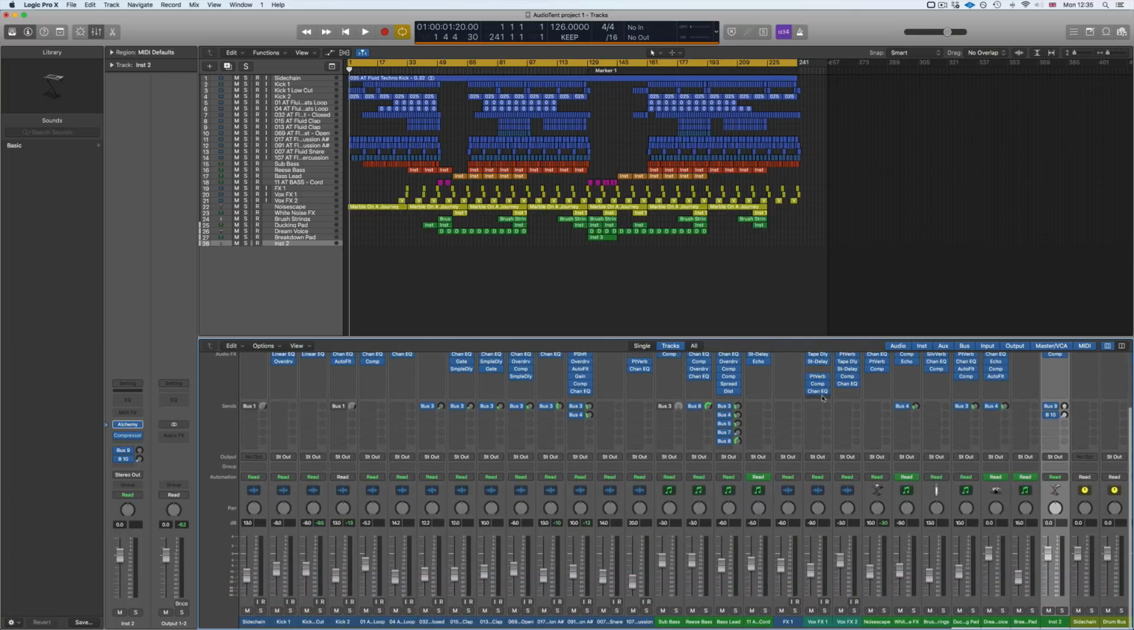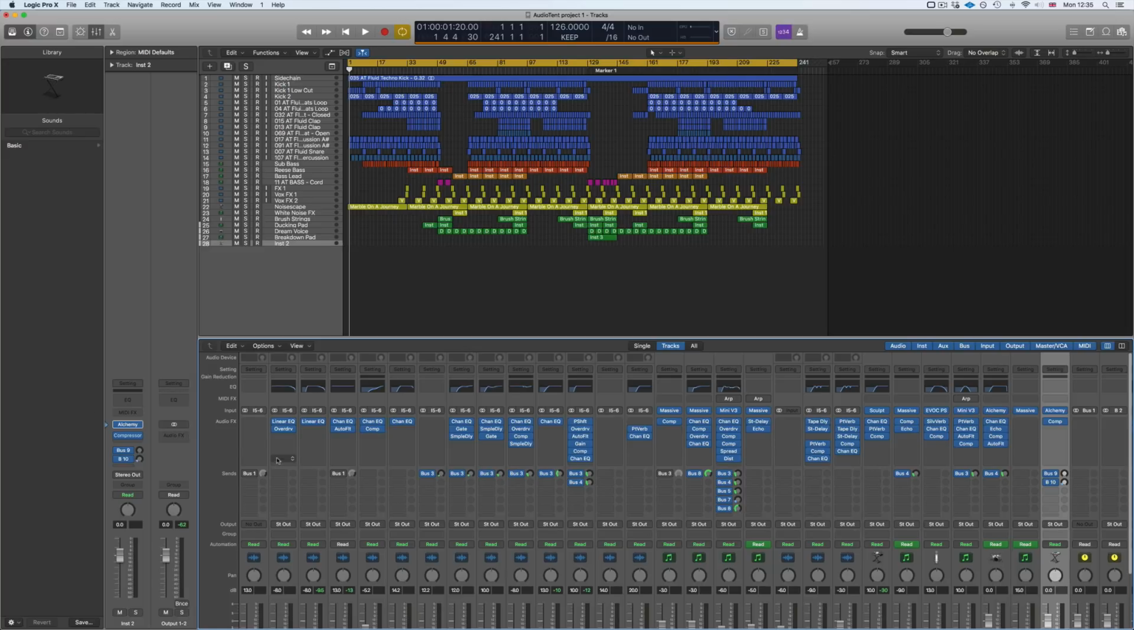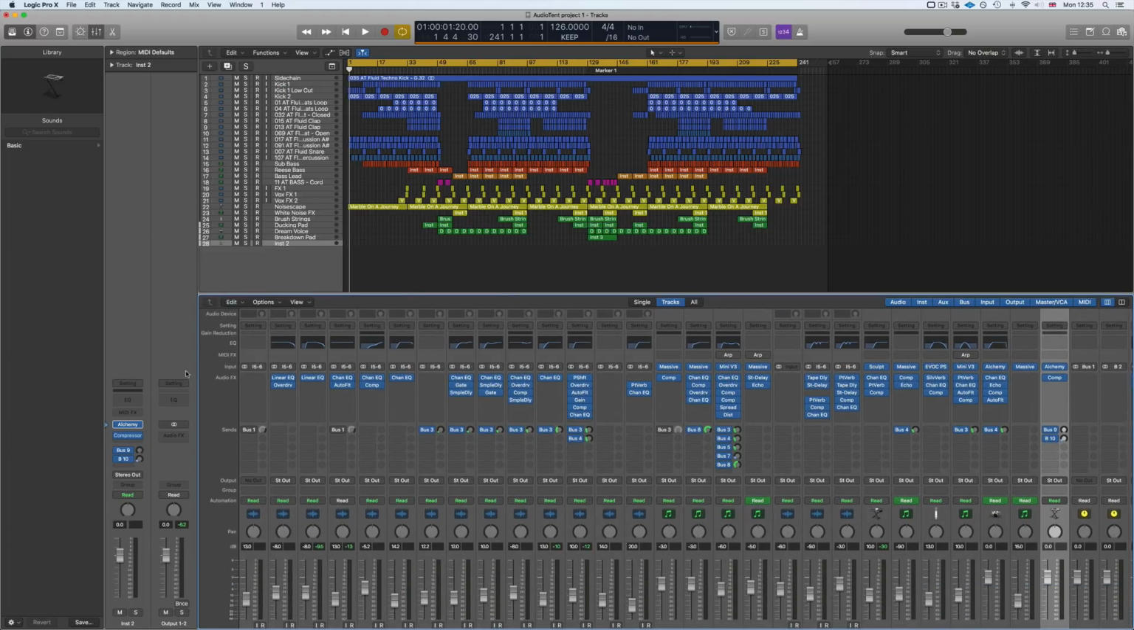A big plus for Logic is that, as you can see here, we've got our buses, we've got our audio effects and our instruments, and we can even see our EQ just at a glance from the mixer, which we can pop out into a separate window.